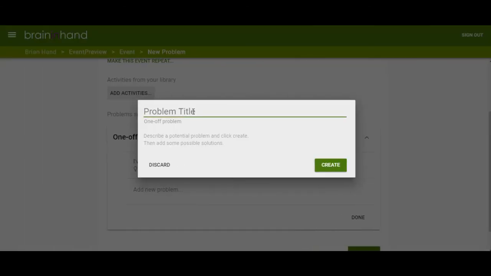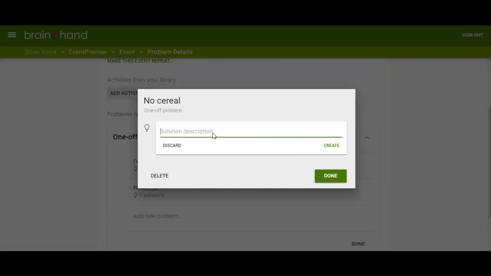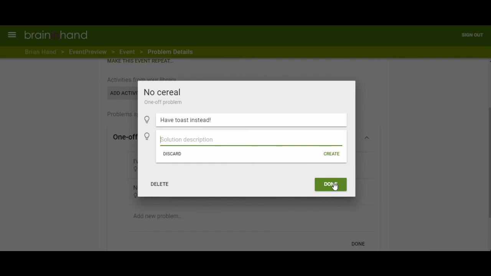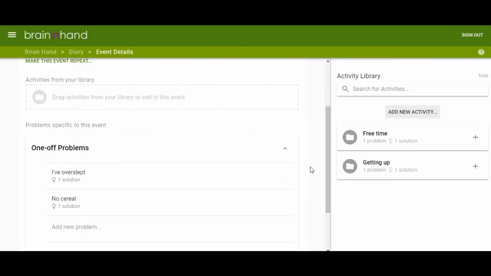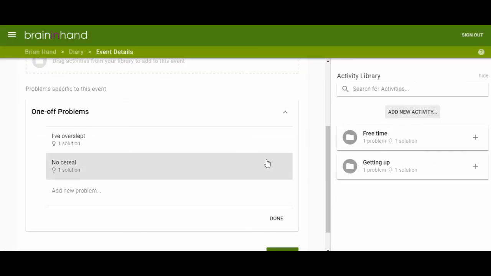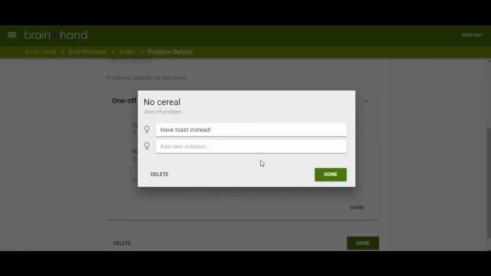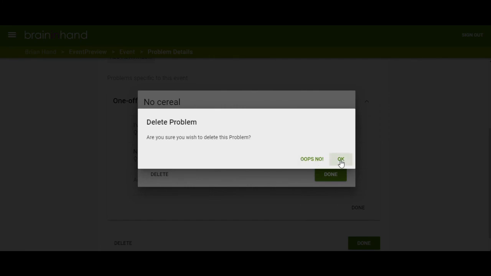Let's say there's no cereal, so I can't have breakfast. And again, I can create a solution, have toast instead. It works exactly the same way. I click Create, and then Done. If I want to get rid of one of these one-off problems, I simply click on it, and then select Delete, and then Confirm.